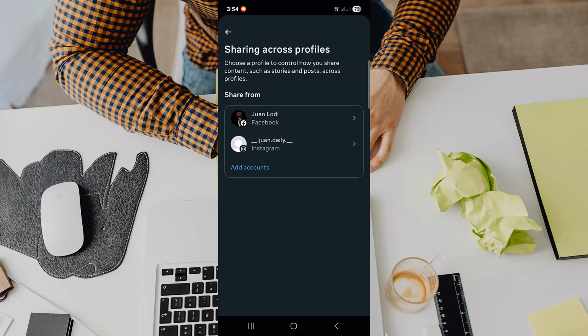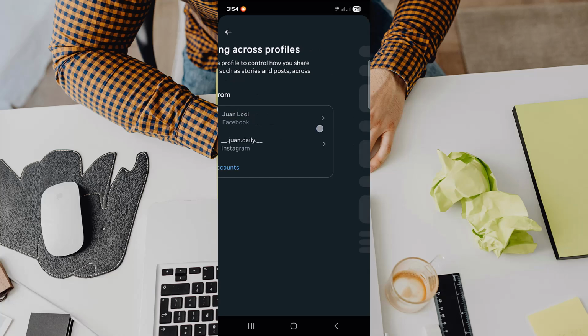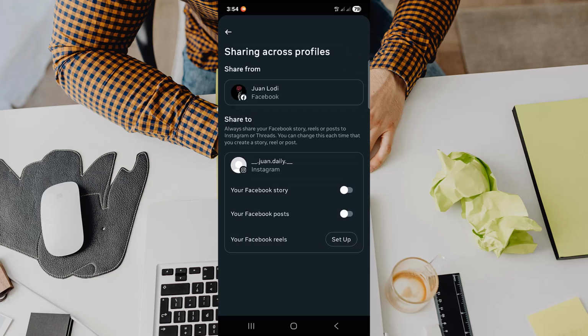And here you will find the option of adding accounts. So you have to tap on add account to add your Facebook account too. As you can see, I've already added my Facebook account in here.